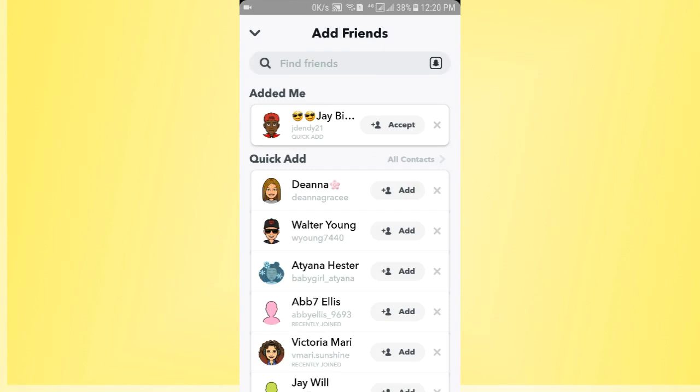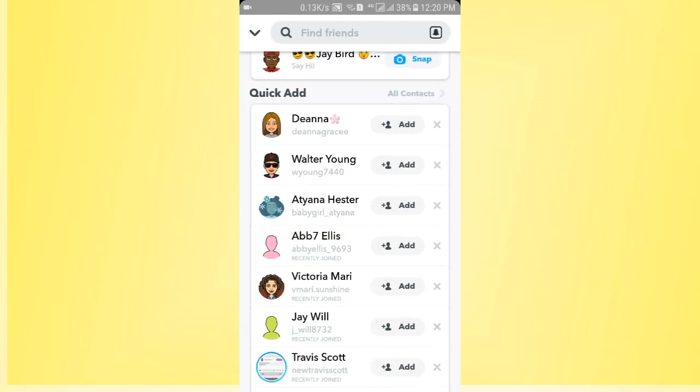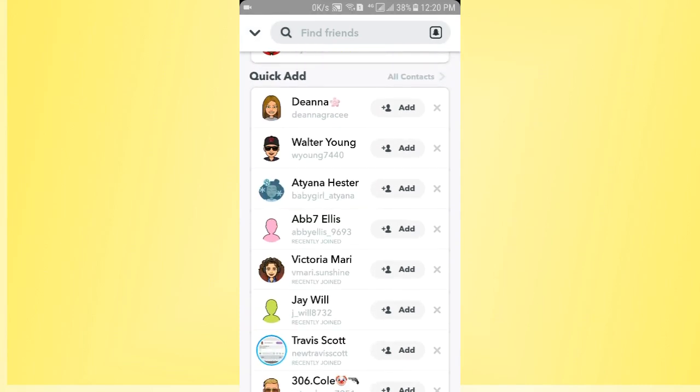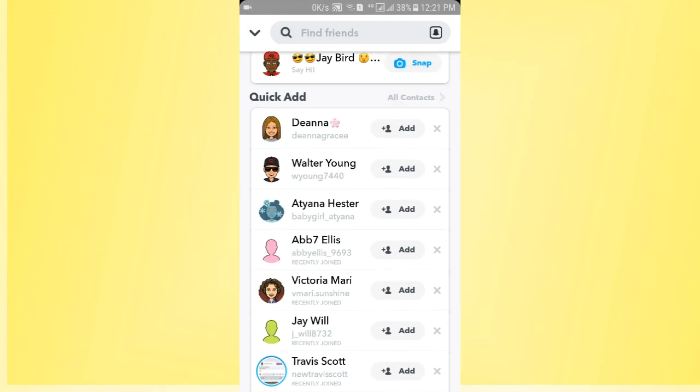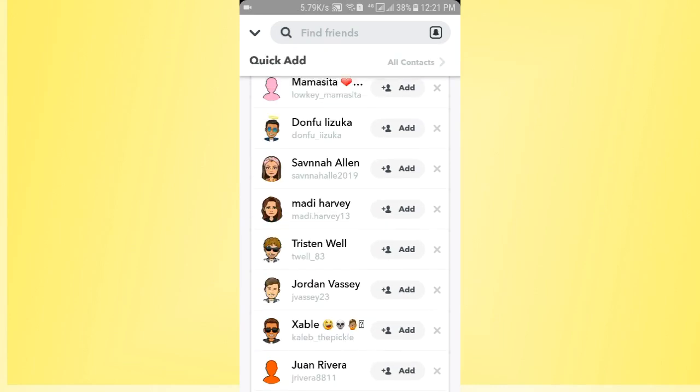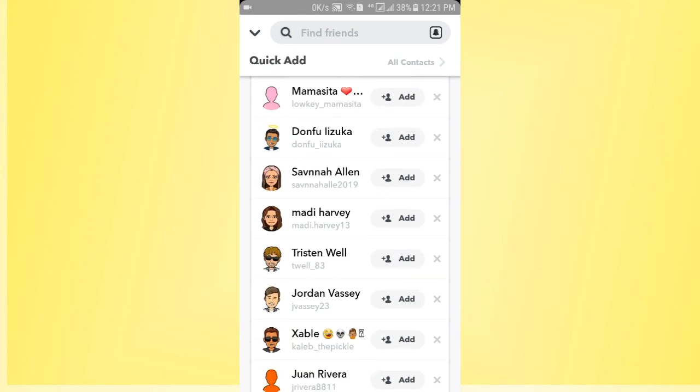So right now you can see someone sent me a request which is displayed, and I can easily accept the friend request from here. But if you want to send the friend request, you just need to simply use the quick add. So right now you can see there are a lot of Snapchat profiles displayed on quick add, so I can easily send the friend request to any one of them. So let me show how I can send the friend request.